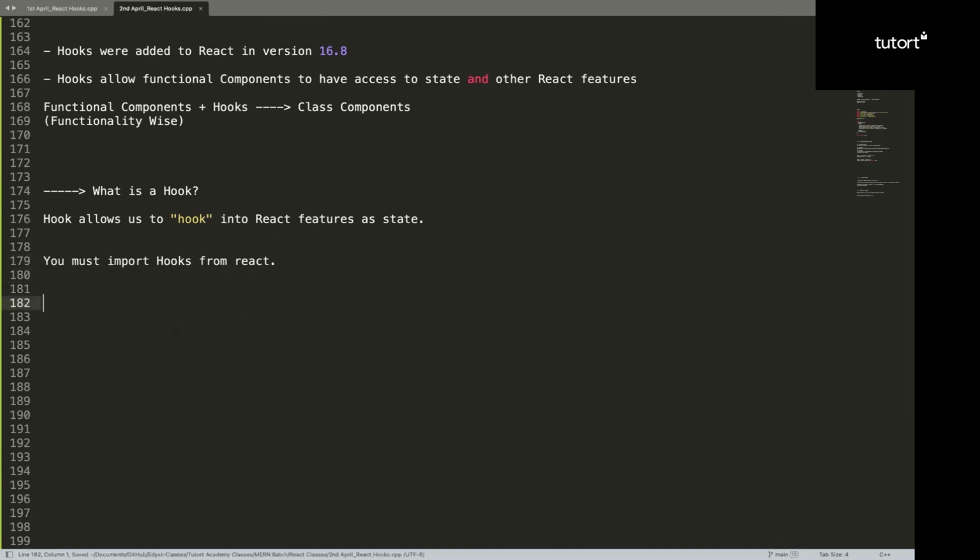Part number one. Okay. What is the state? You have been hearing the terms that we have to use React features such as state. What exactly do you mean by state? Let's try to understand that. State means, state generally refers to application data or that is to track.